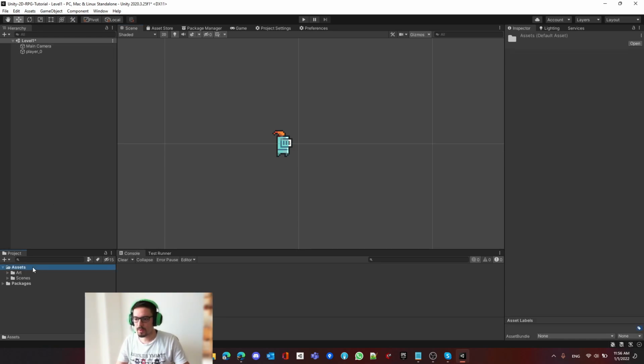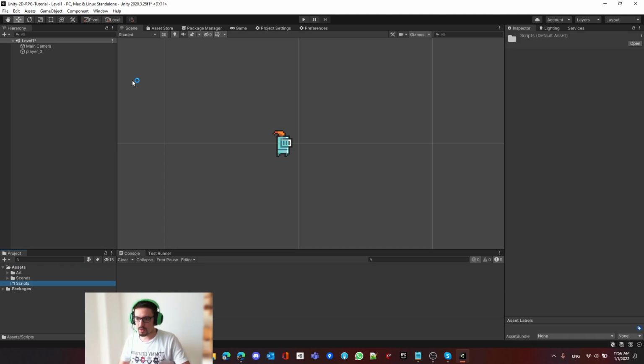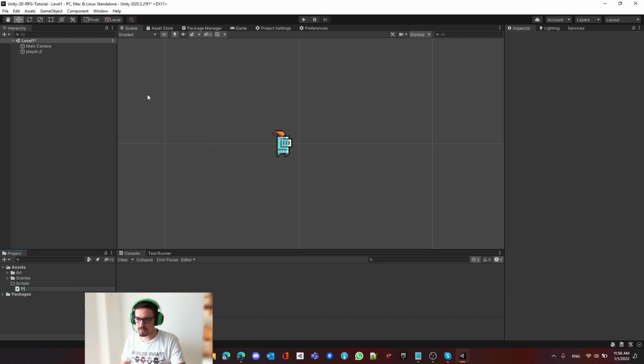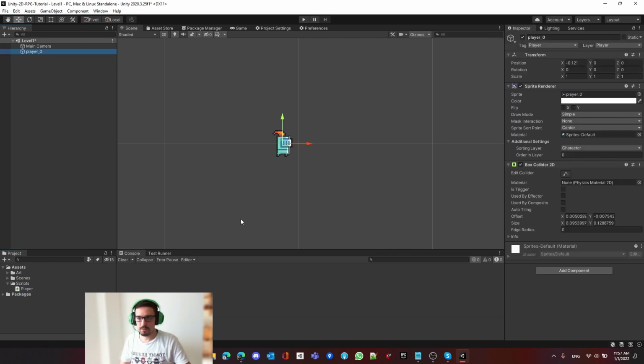So first of all, we need to start doing the script. Before doing the script, let's create a folder called scripts, just to make everything neat and organized. And create a C# script, call it player. Again, you can name it whatever you want. Let it compile. Afterwards, just drag and drop it. You can drag and drop it in here after selecting player, or just drag and drop it on the player itself. You will appear here.